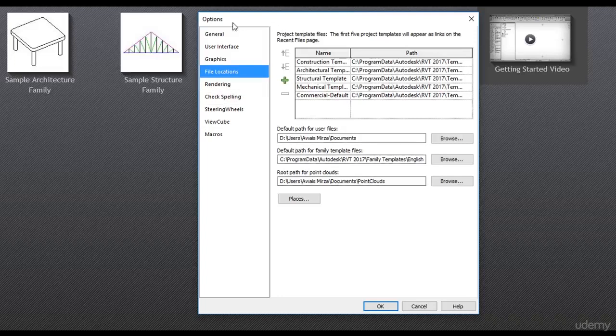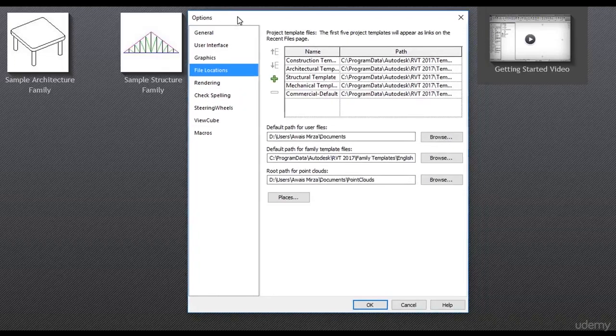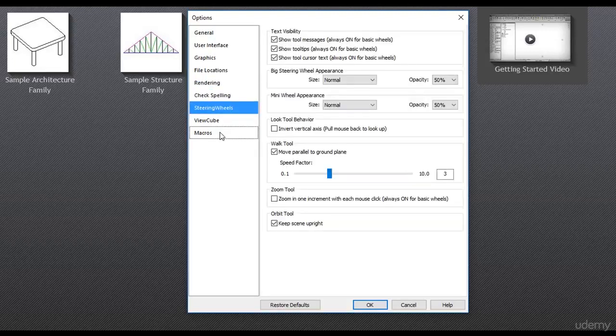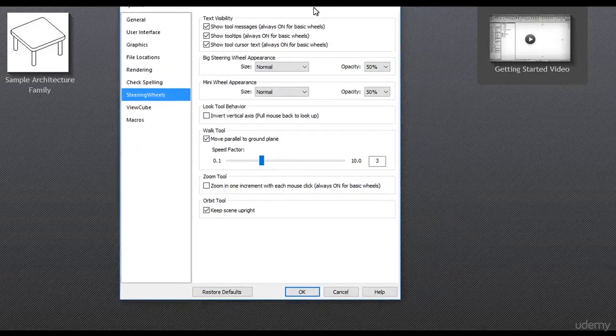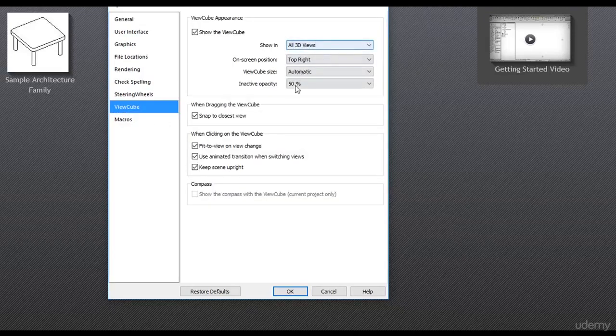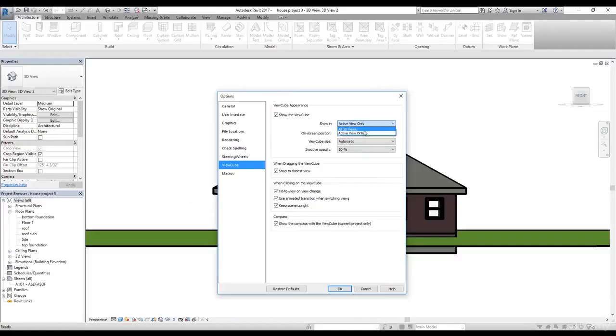Now, these are the most important options that I want you to know, but you could look at other options as well. Rendering, we have some IP address. We'll talk about this, we need them in the course. Spelling check options, steering wheel. When you navigate around in your 3D view, these are the few options available here. We have the ViewCube options. By default, it shows all 3D views, or you can just say active view only. I'm going to make it all 3D views.